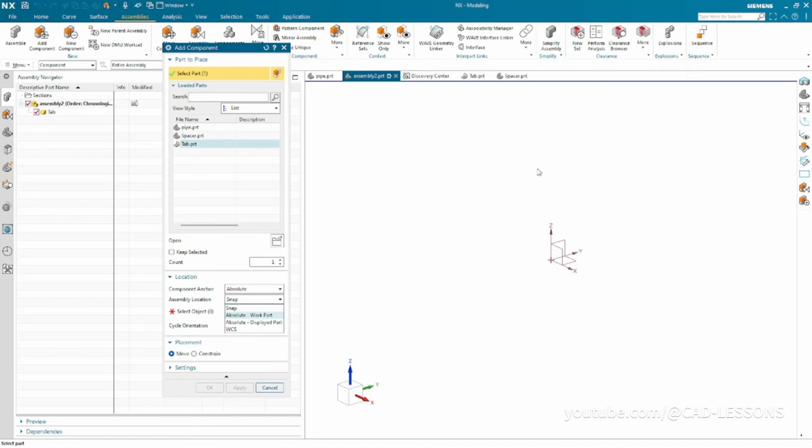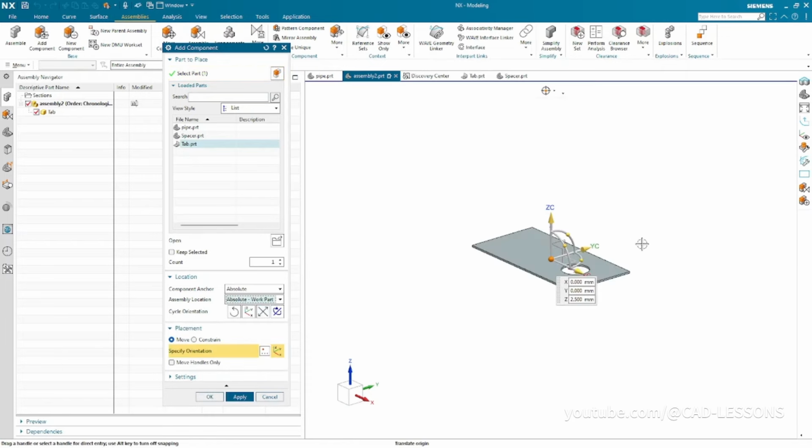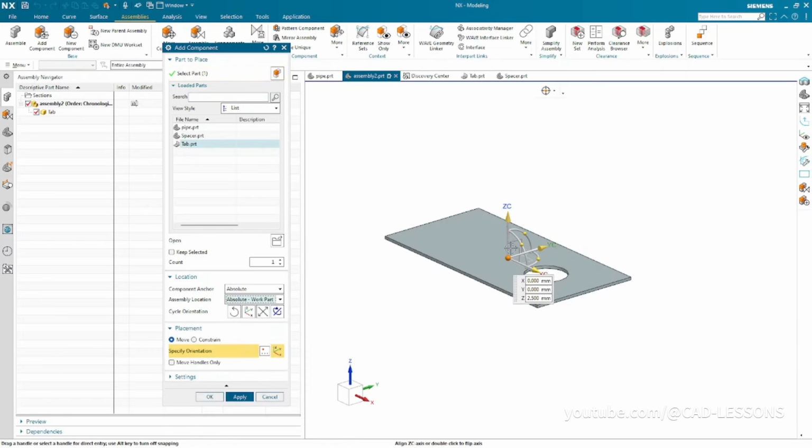And if you do not want to roughly locate or position the part, and you are sure of the position where you want to put it, just like in this case, absolute work part. My work part is this assembly, and absolute displayed part can be any other part which is not the main assembly, for example one of the children. So in my case I want to keep it in the absolute work part, so the work part coordinate system and the child part coordinate system will align to each other in the position.